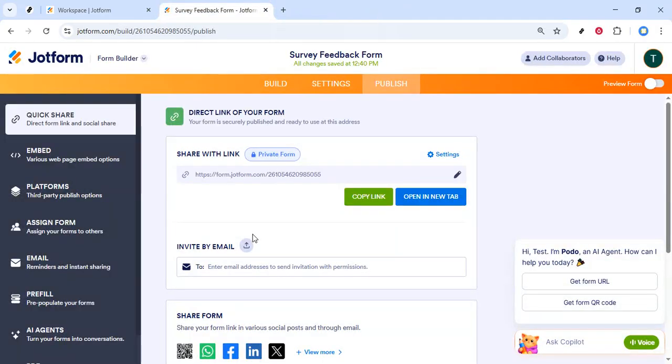And that's it. Your Jotform is now set to private, ensuring that only those you invite can access it. By following these steps, you can confidently manage who sees and interacts with your form, keeping your data and information secure. Thank you for watching, and I hope this guide has been helpful in making your Jotform private.